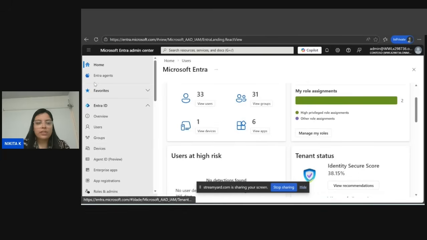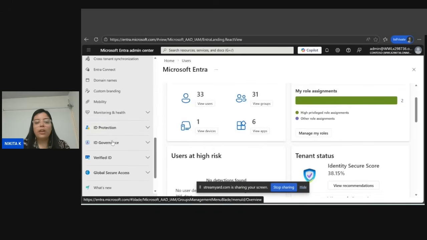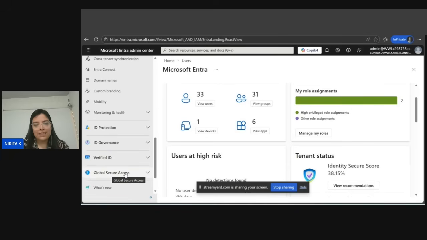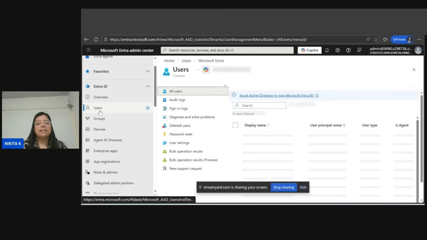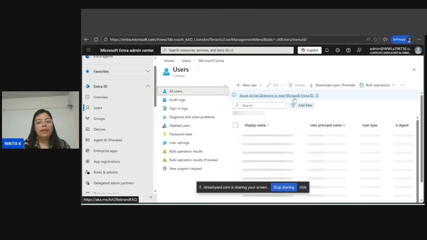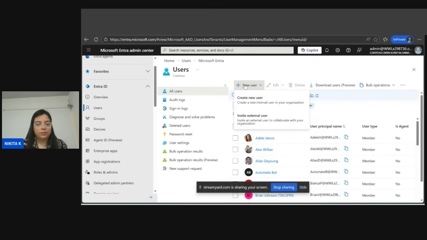For creating the users, on your left-hand side, you will be having the navigation menu. You can go to the home, you can go to the Entra ID, you can scroll down, you can go to identity protection, identity governance, verified ID, and GSA, which is your global secure access. Scrolling up. Now, if I go to the users, the first step is creating the user on my Entra, which will be your cloud-based user. What you need to do is just click on new user.